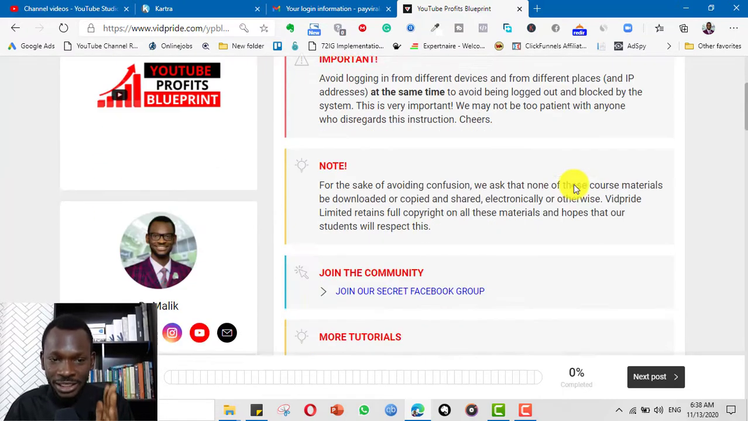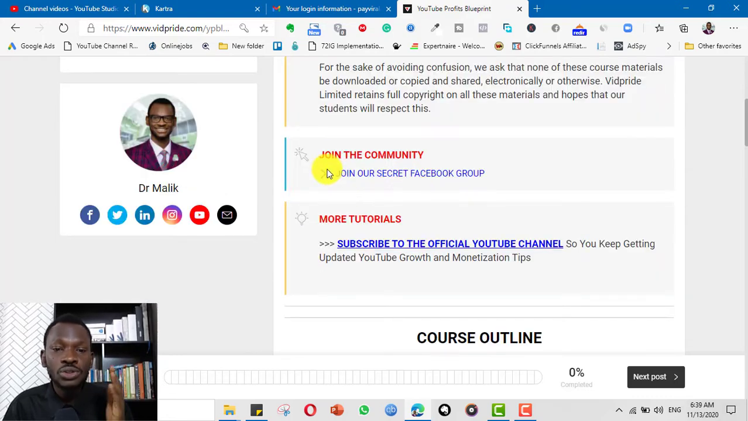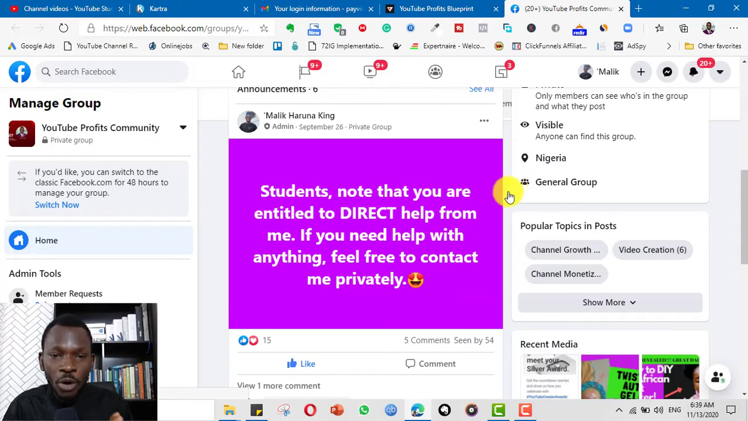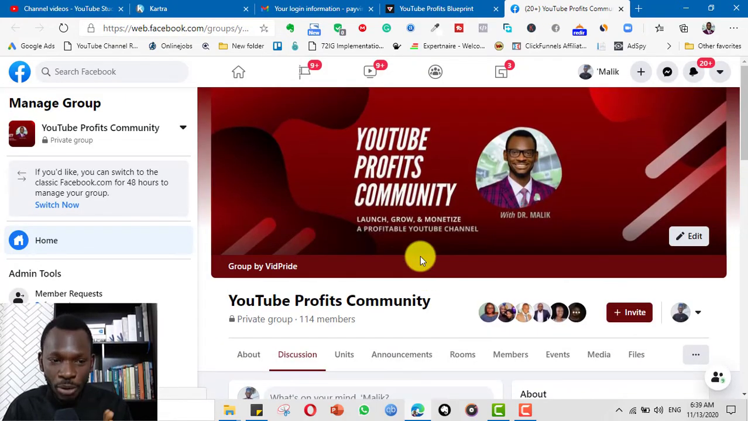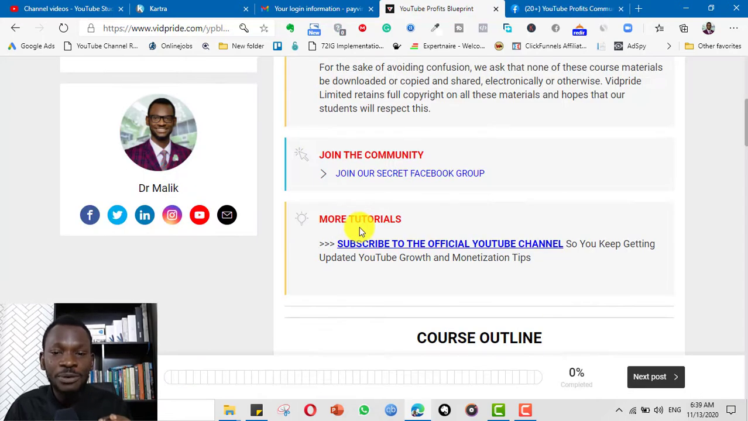But first, here you can see that you have some important instructions. Also you see a link to join our secret Facebook group. So you simply click in here. I am already in the group, so it didn't prompt me for anything, but ideally it's supposed to prompt me to put in the email and the phone number I use for making my purchases. Apart from that, there is a link to the official YouTube channel to keep getting updates.